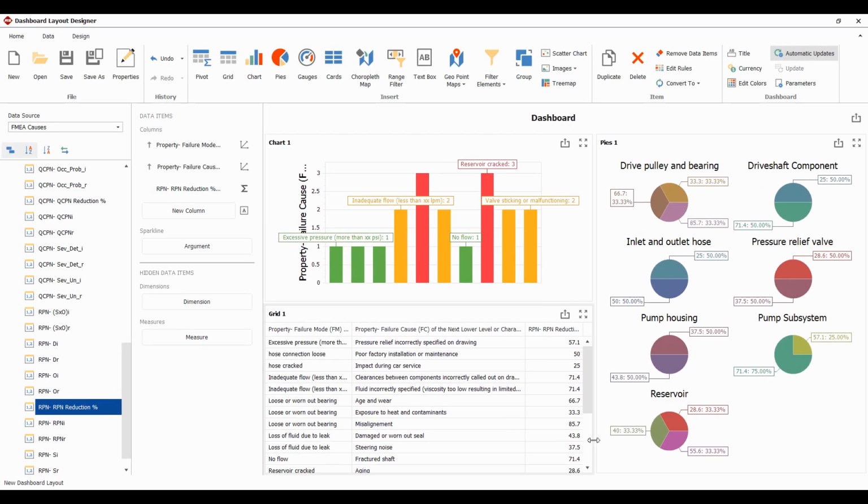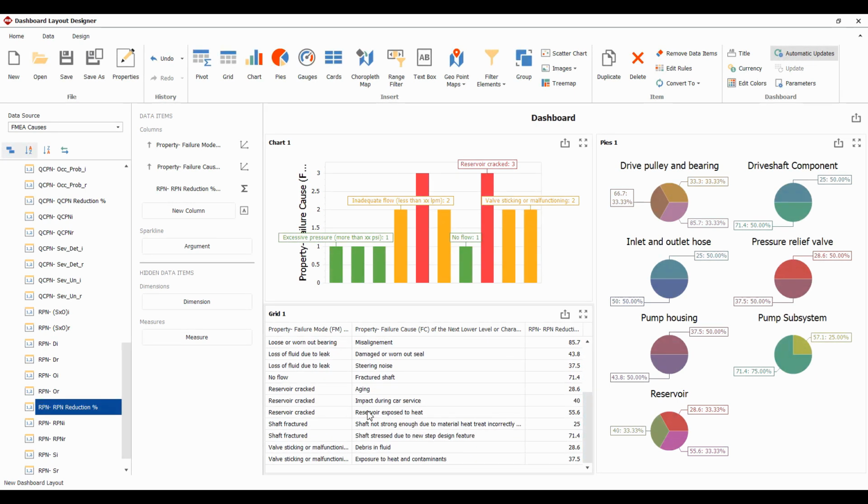So we just leave a little bit more space. This information is already in percentages, and we sort of scroll down and we look at the reservoir. Aging is 28.6, which is what we had there on the right hand side. The impact during car service is 40%, and reservoir exposed to heat is 55.6. Okay, so we basically completed our information, and we can do something else. We can click on this filter.